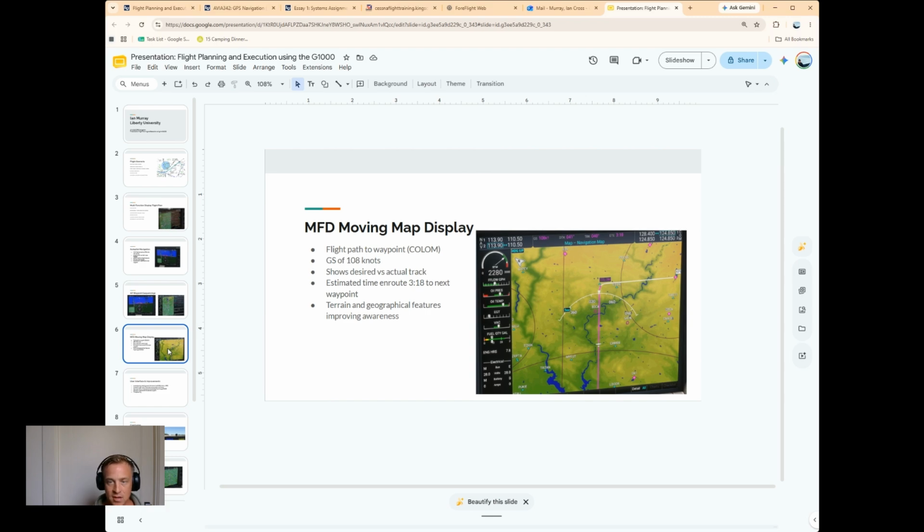So at the top, on the nav bar, you see the ground speed of 108 knots. You can see the desired track versus the actual track, and then your estimated time to reach the column waypoint, 3 minutes 18 seconds here. And then overall, you have excellent situational awareness here.